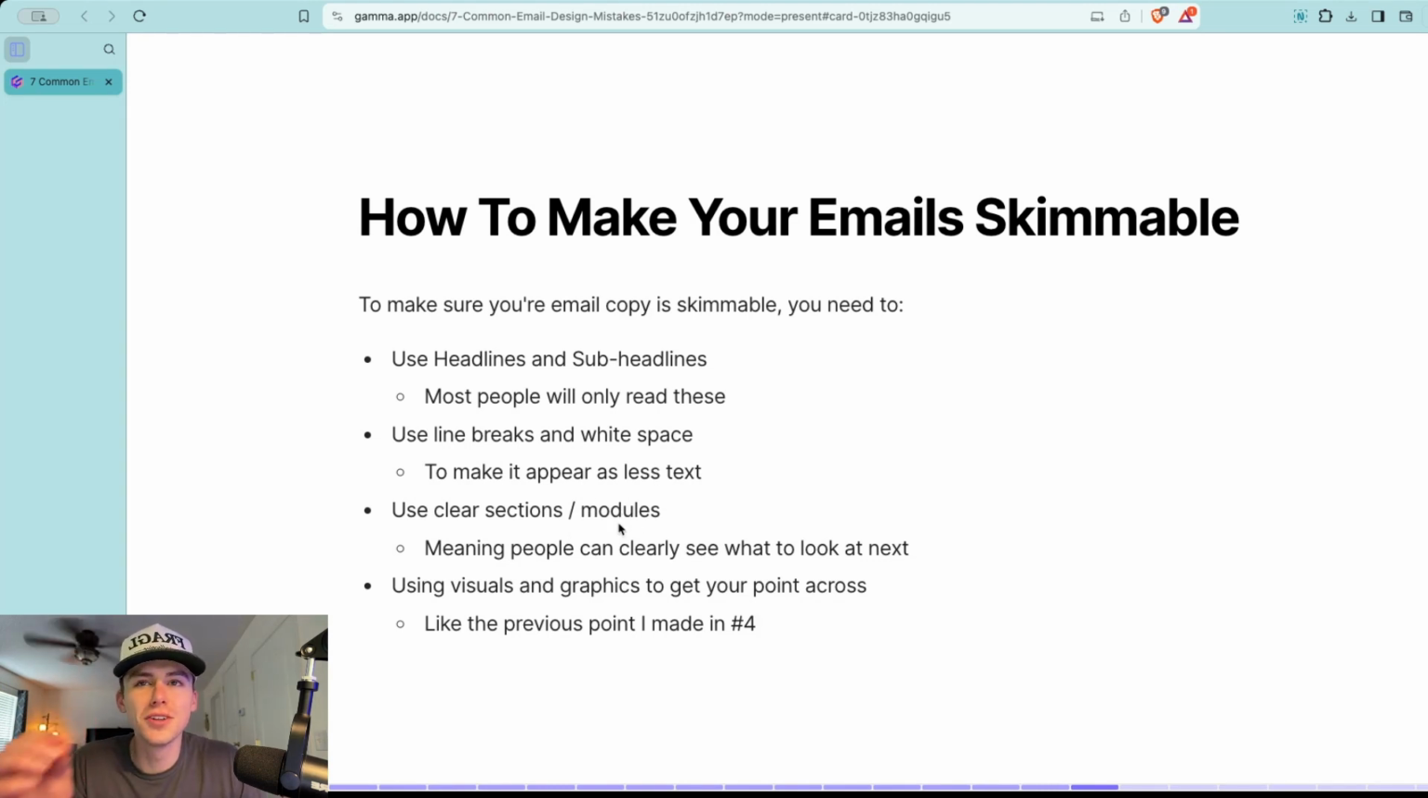You also need to use clear sections and modules, meaning people can clearly see what to look at next. You're utilizing that white space to break up each section of your email. You have the hero section, you have the body section, and you have the sections in between that allow you to bridge the gap. We call them transitions.